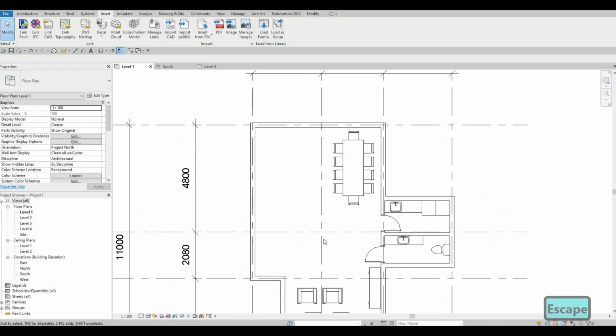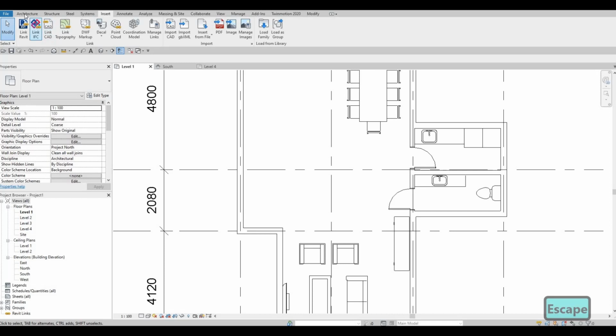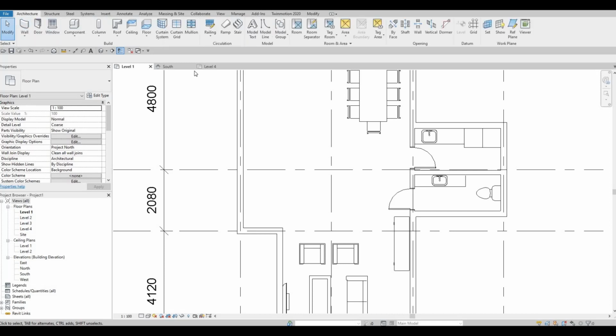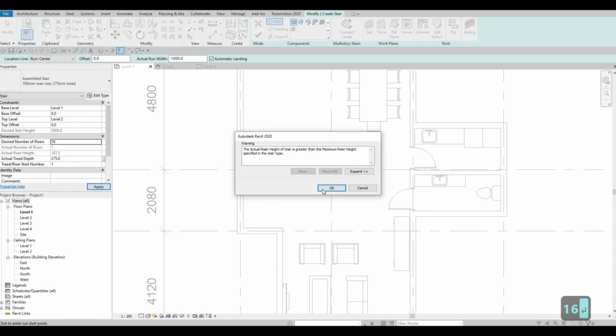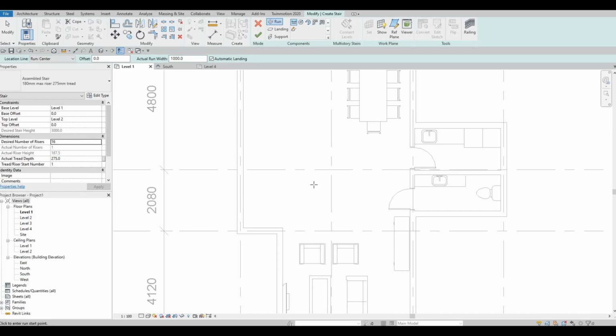Okay, and then let's add in the stairs first. So go back to architecture, and then here, click on stairs. And then let's go to base level 1, and then top level to be level 2. And then here, the desired number of riser, let's change this to 16. Click apply, and then OK. And then now let's add in our stairs. I'm going to add it right here first.